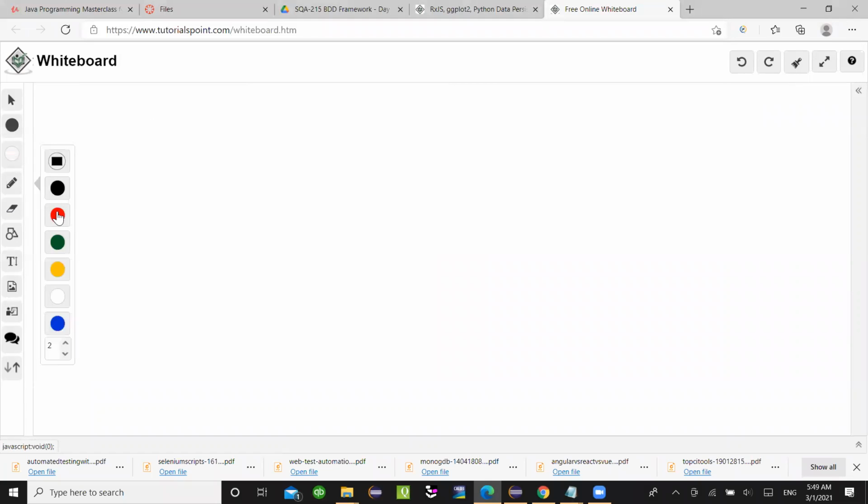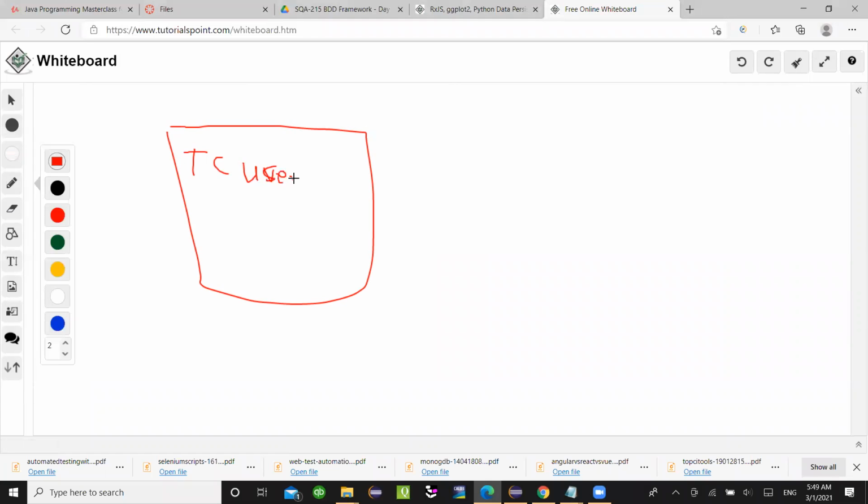In TestNG, we have a concept called parameterization. This is test case 1. Let's see, I want to log in with my username. This is test case 2, and this is my password. Okay, this is one method, method 1, and this is method 2.